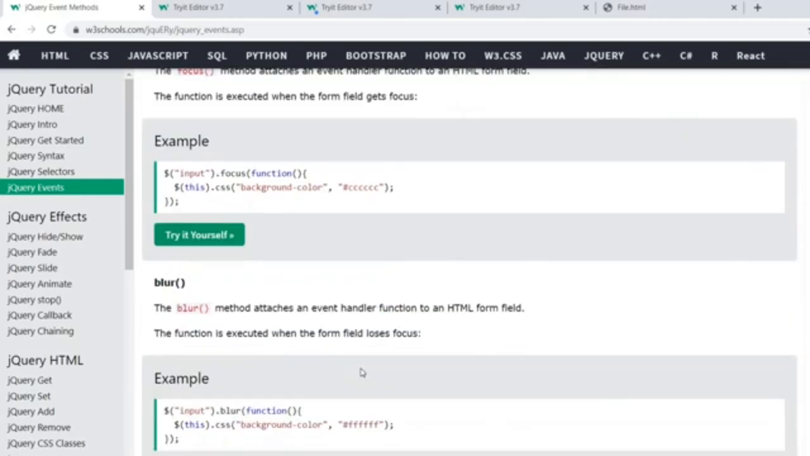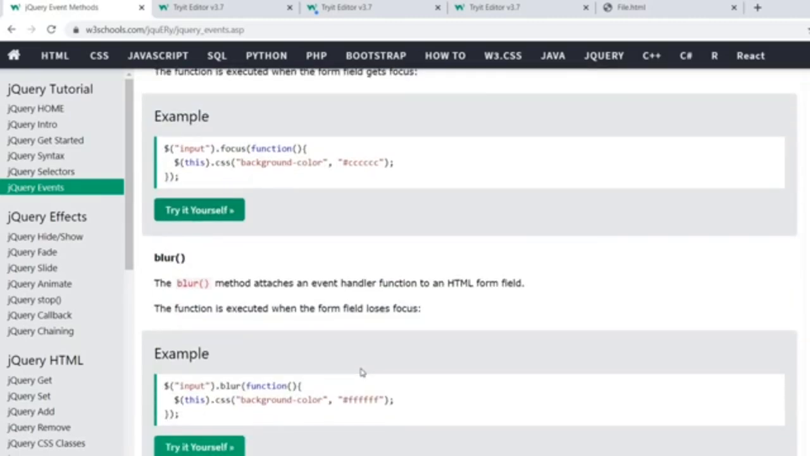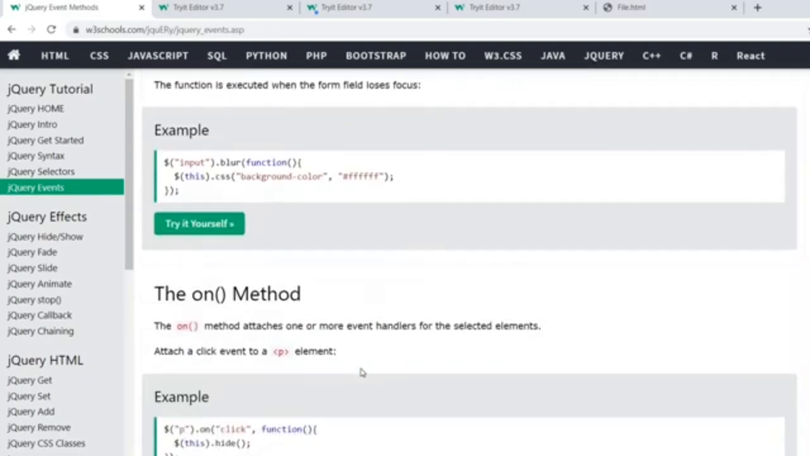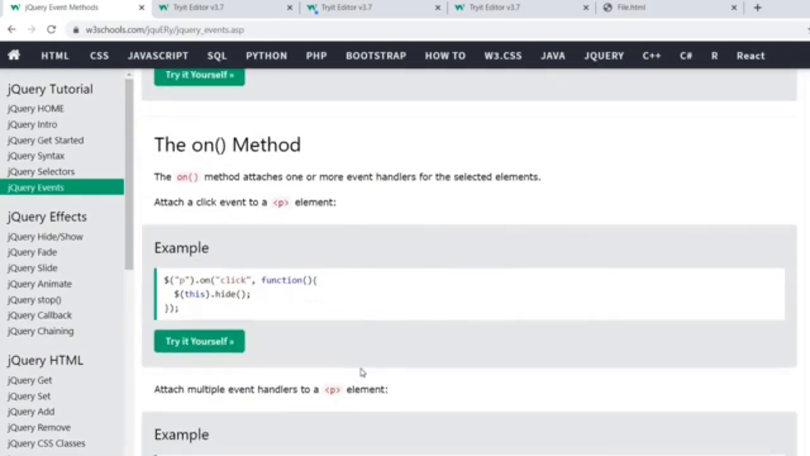Like you can change any parameter, any style of that particular field. Like you can apply any action, but you have this event called focus or blur, you have to know. And you have one more event called on.